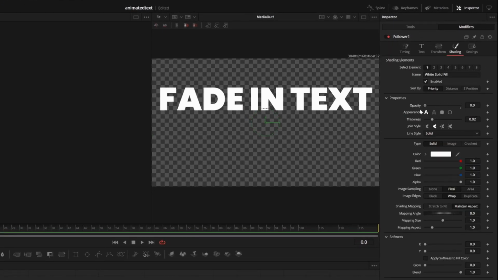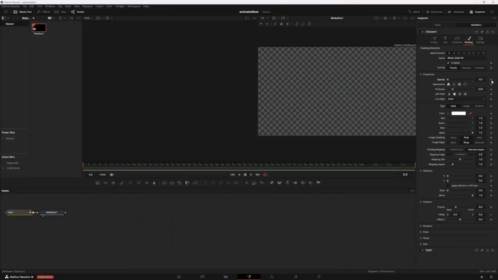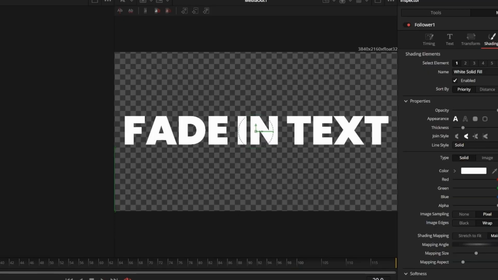I want my text to fade in, so at frame 0, I'm gonna set my opacity to 0 and set a keyframe. Now I'm gonna go to frame 15 and set my text the way I want it to look at the end of my animation. So I'll set my opacity back to 100 and my Y offset back to 0. And now we have this nice fade down, but we're not done.